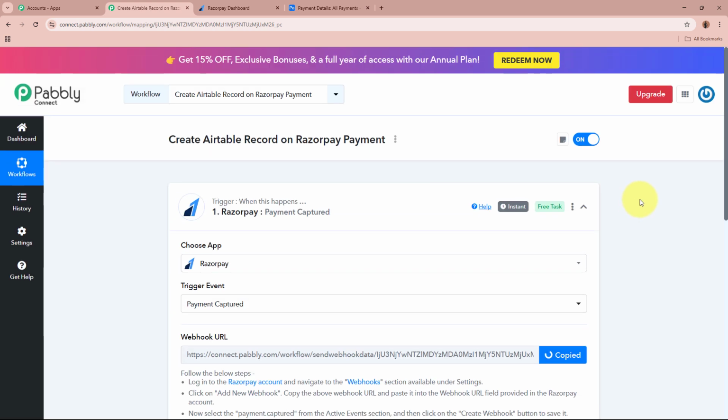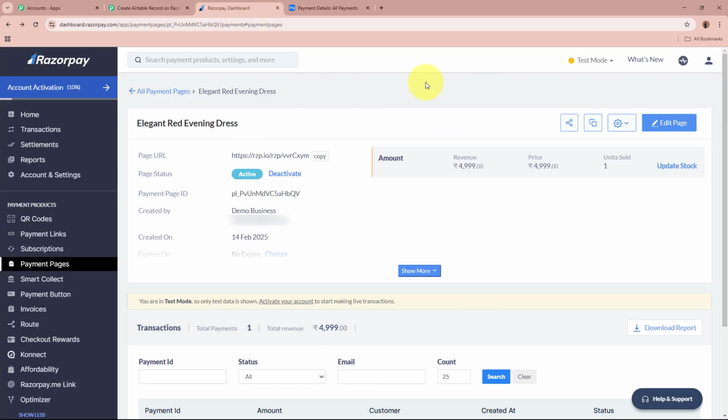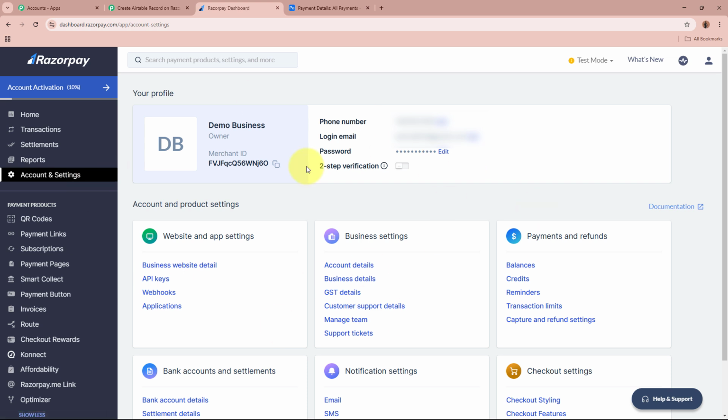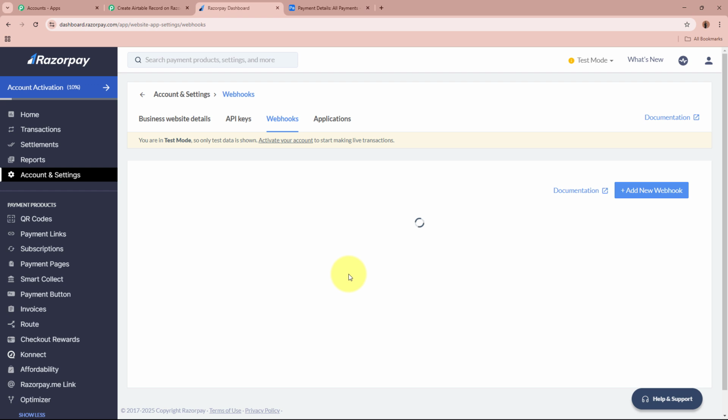So firstly, I'm going to copy this URL from here. After copying the URL, log into your Razorpay account that you want to connect to Pabbly Connect. Now, in order to connect this account to Pabbly Connect, from the left side of the panel, go to the Accounts and Settings option right here. After landing on Accounts and Settings, from this website and app settings, go to the Webhook section right here.